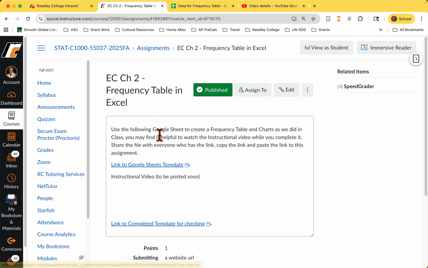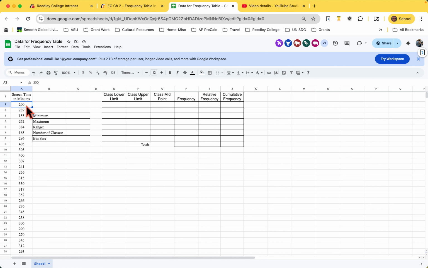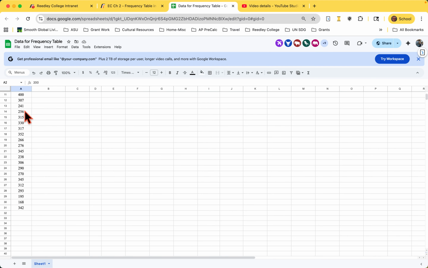So the first step is to open up the link to the Google Sheets. If you click on this, I've actually already done that, so I've got it open. It'll open up in a new window. What you see in this Google Sheets is all the data, the screen time and minutes that we examined in the lecture part. That data has already been entered in.